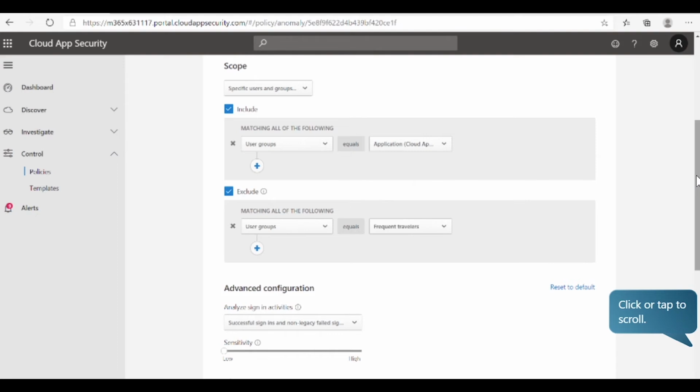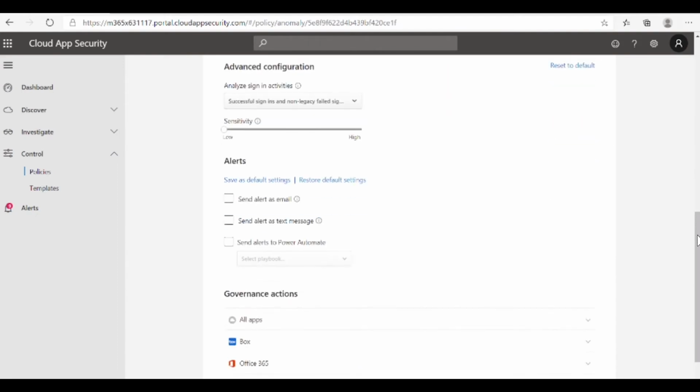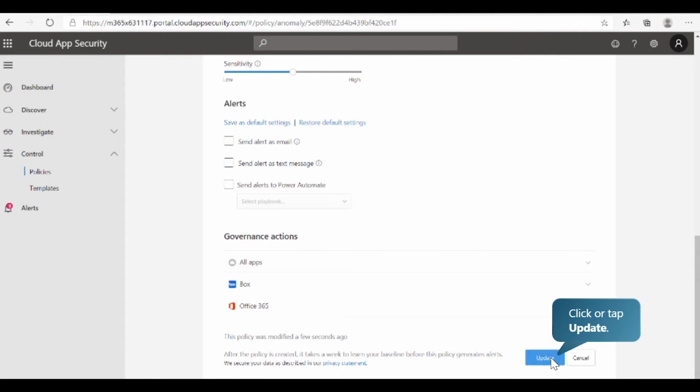Next, scroll down and continue configuring the policy. And you can set the sensitivity slider to determine the level of anomalous behavior needed before the alert is triggered. So in this case, we set it to medium. So we will update it.